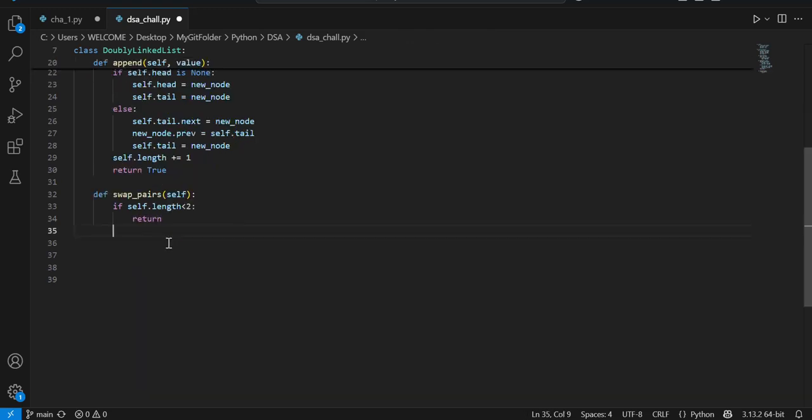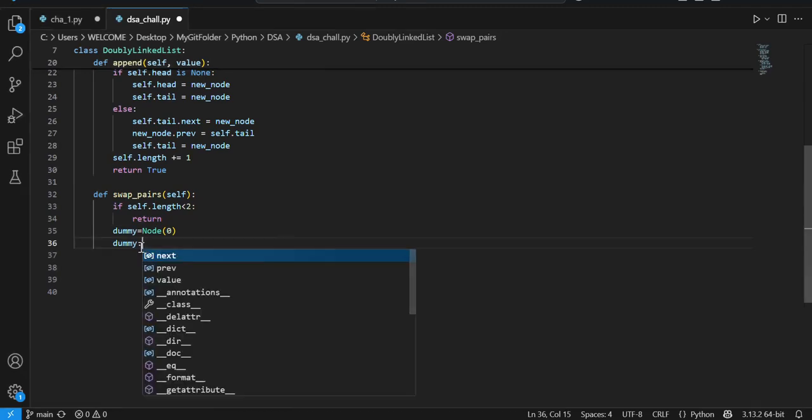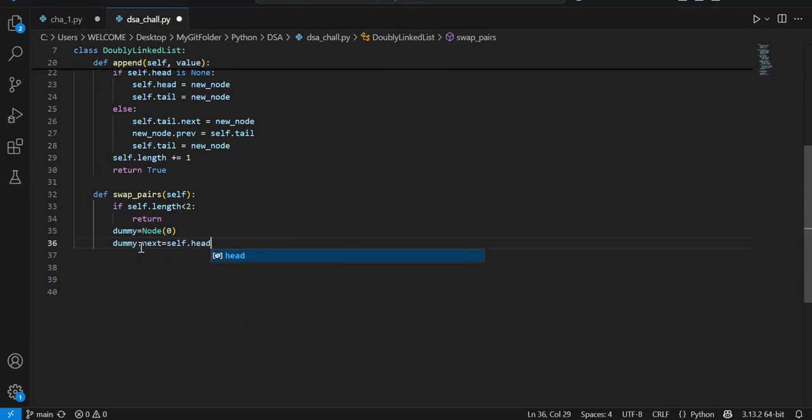Now first I will create a dummy node with value 0 and we'll connect this dummy node with the first node. So I'll write dummy.next equal self.head. This dummy node is now connected with the first node, and since we are going to swap the nodes, let me point the head pointer to this dummy node for now. Once we are done with swapping, we will again move this head pointer to the first node. Okay, now we will create a new pointer called current node, and this pointer for now will point to the dummy node we have created.